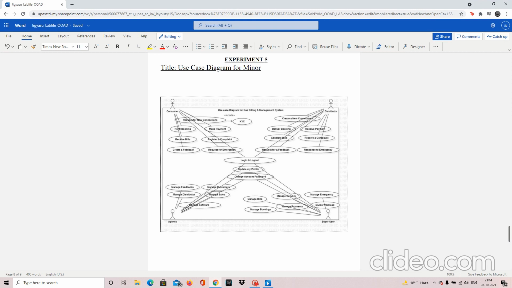So in experiment 5, what we have to do is make a use case diagram for a minor project, and for this minor project we are creating a use case diagram for a gas billing and management system. In this minor project, our aim is managing the gas billing. In this we have 4 actors, namely consumer, distributor, agency and super user.